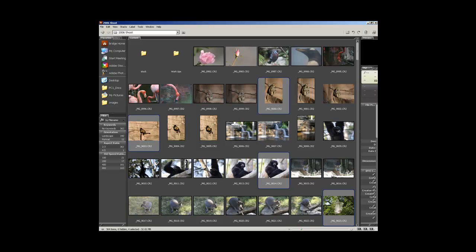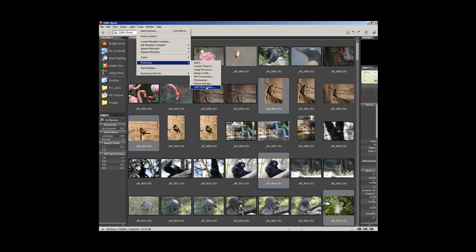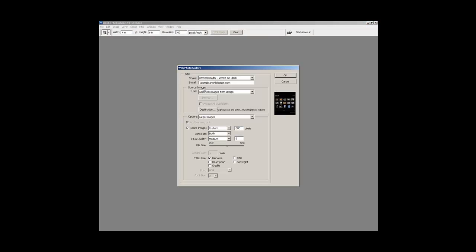It works really well actually for Bridge, so I might want to take a look at using Bridge to organize my images more regularly. But what you do to create a web gallery from inside of Bridge is select the images that you want, and once they're all selected, click on Tools and go down to Photoshop, and then select Web Photo Gallery. And what that will do is take you over to Photoshop, and you can select your style just like I did in the other tutorial. Put in your email, and in the source images dialog, you notice it says selected images from Bridge.